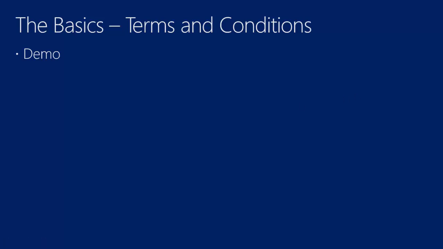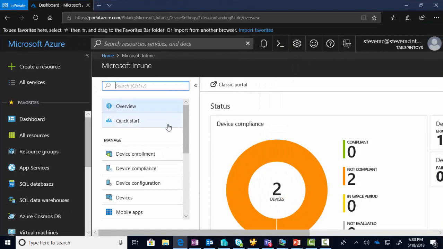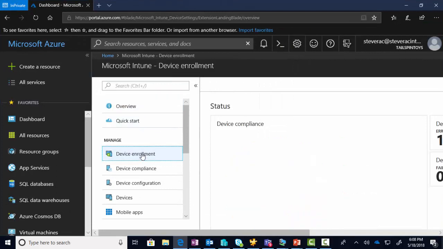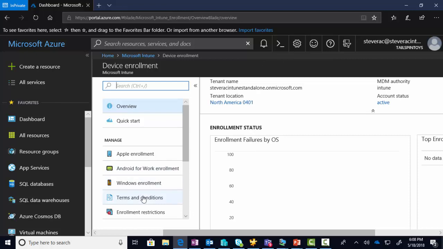So I'm going to pull in my Intune console, and we'll spend a lot of time going back and forth. All of what we're going to talk about is under device enrollment, really. And so here's the terms and conditions piece. So terms and conditions, this is something you have as an option that you can set up.